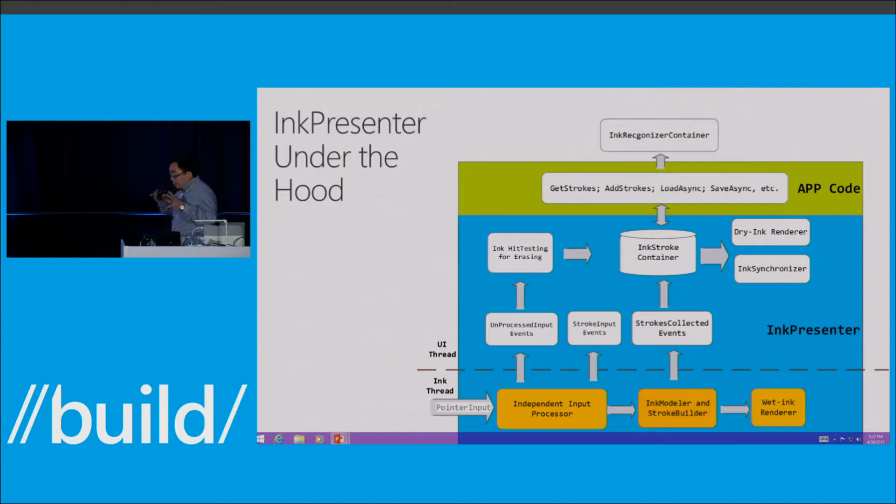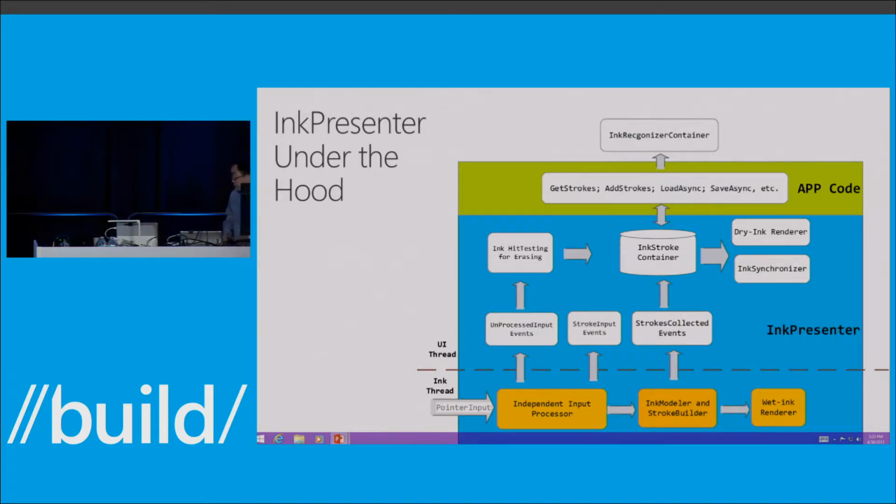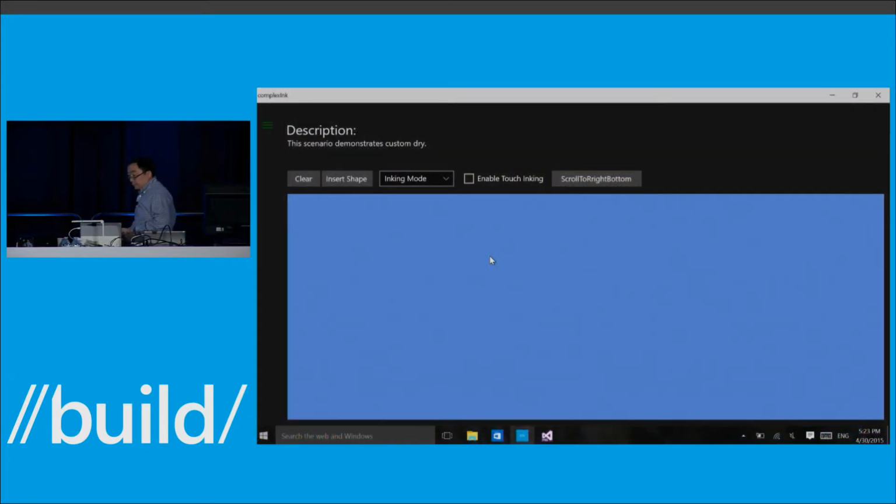So as we know, Ink Presenter now has very powerful built-in functionality. The reason why we can do all those built-in is because by default, we adopt a very simple model. The ink is an overlay above your application. Ink stays as one layer. And you may wonder, what if I want to go deeper and do something more interesting?